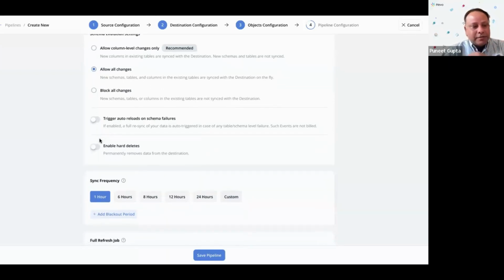Another thing that customers have asked repeatedly for is to enable hard deletes. Right now, Hevo marks a field whenever we replicate deleted rows. We mark a field saying Hevo deleted equal to true. If you enable this option, then instead of doing a soft delete in the warehouse, we're going to do a hard delete. So that row will be permanently deleted from your warehouse when we do a replication.